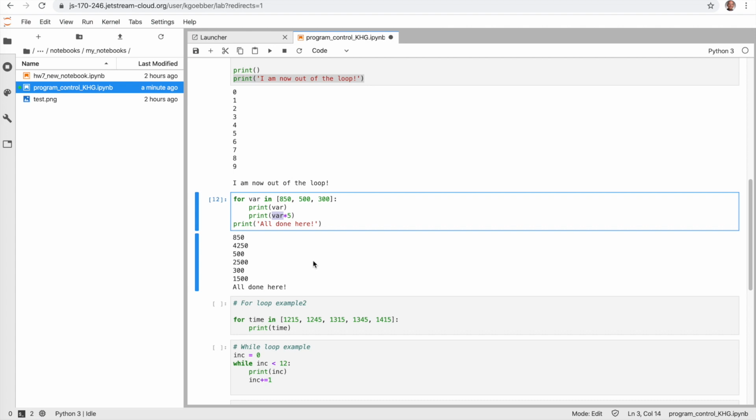Okay, and so this idea of indentation is very important. Everything we want to have happen within our loop, so say we want to make maps for all these different things, we're going to have to include all of our map making pieces within this loop, everything being indented. We're going to talk about that in a future video.